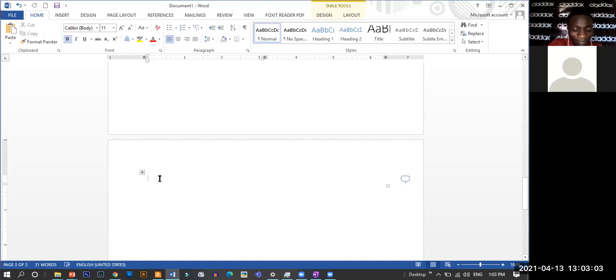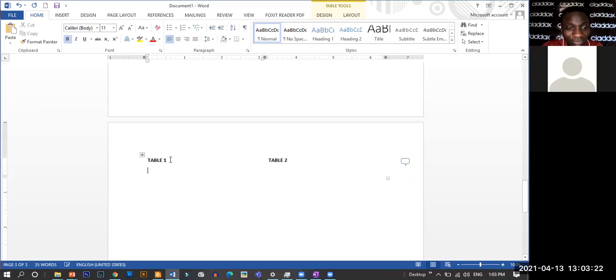So you can type here, table 1. Then you go to the next column to type table 2, and people will not even see it. Then maybe you want to include the text here, you just continue to type it.